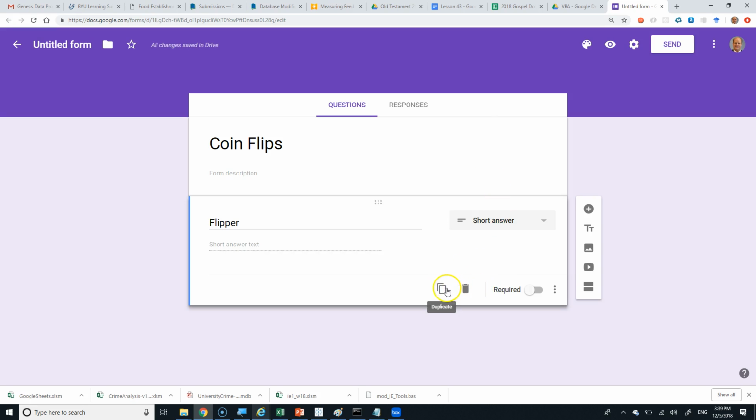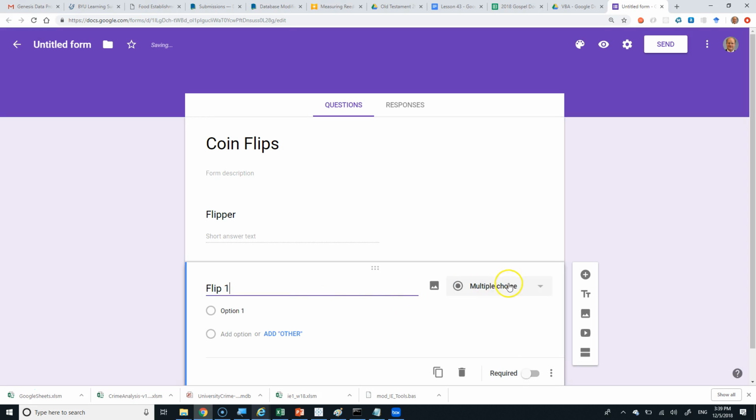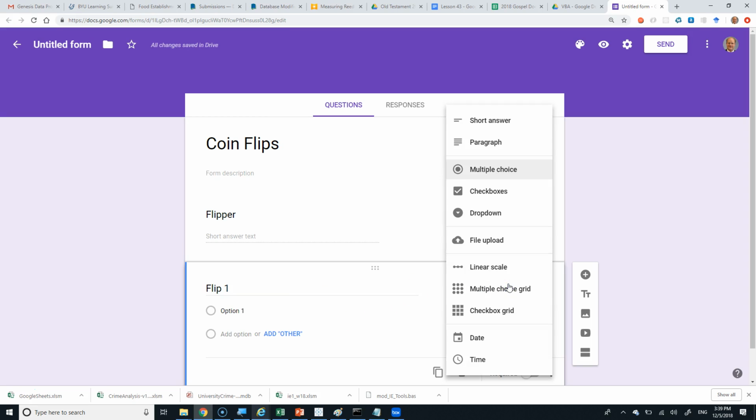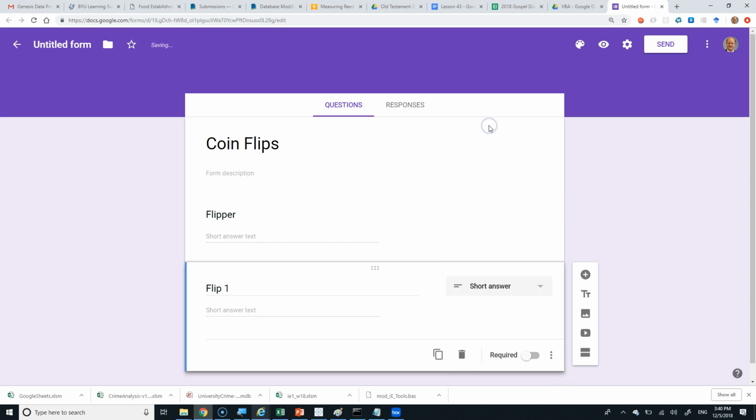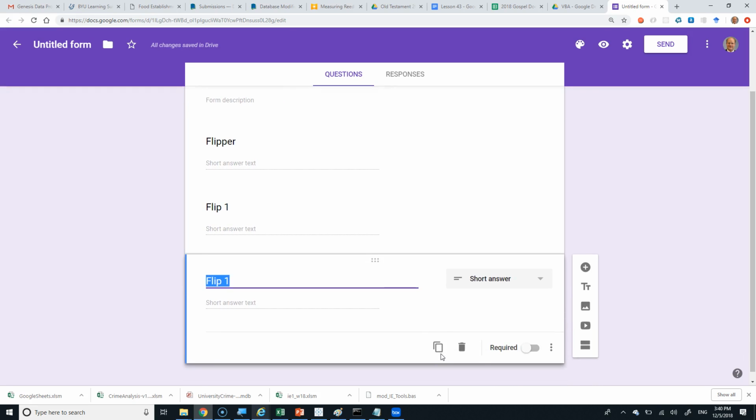And then, let's see, I want to create a new question. Flip 1. We'll just do this as a short answer as well. And ultimately, we're going to put in a 1 or a 0 for, why don't we make 10 different flips. So 1, 2. Multiple choice would probably work as well.